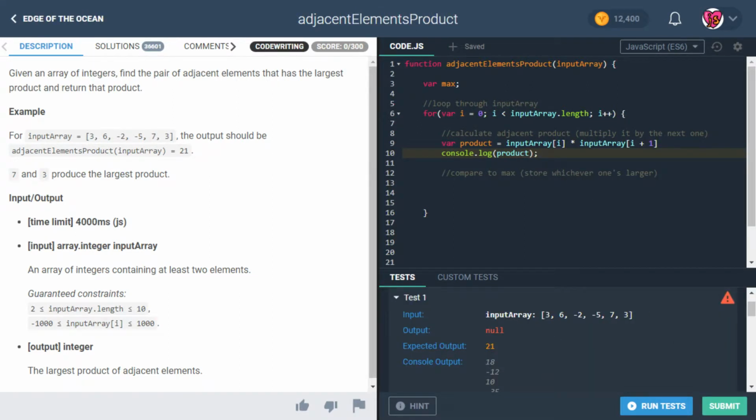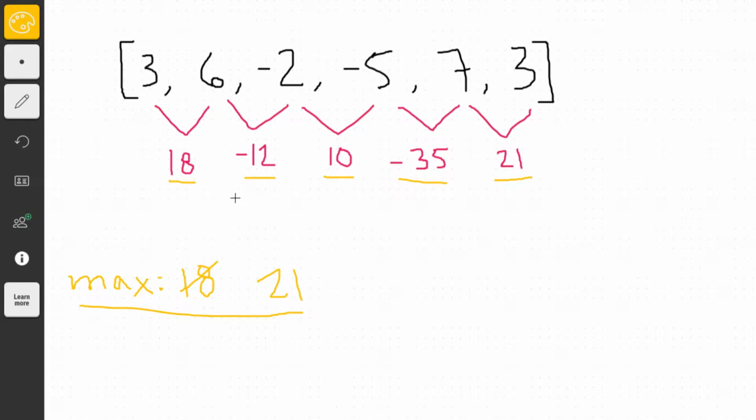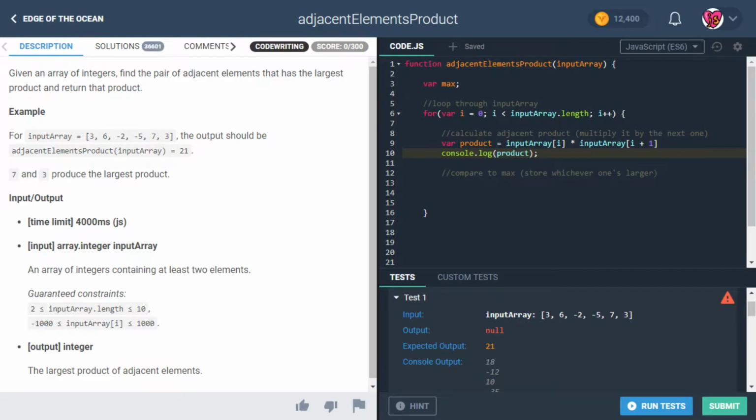And we see, okay, let's remind ourselves of the numbers here. So we had 18, -12, 10, -35, 21. And so far so good. 18, -12, 10, -35, 20. Oh, look at that. We're getting a NaN here. So if you remember from last time, NaN stands for not a number. We're dealing with something here that's not a number.